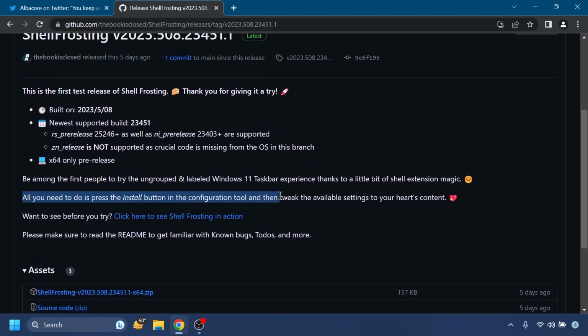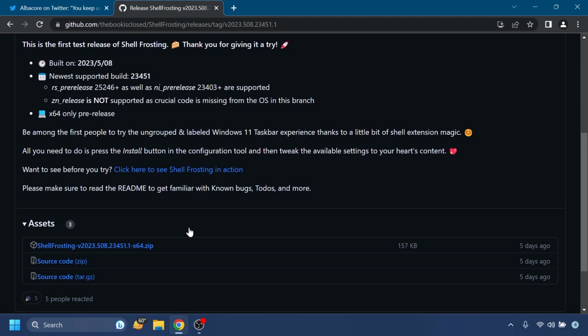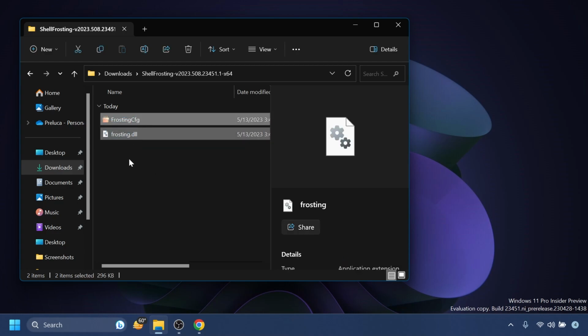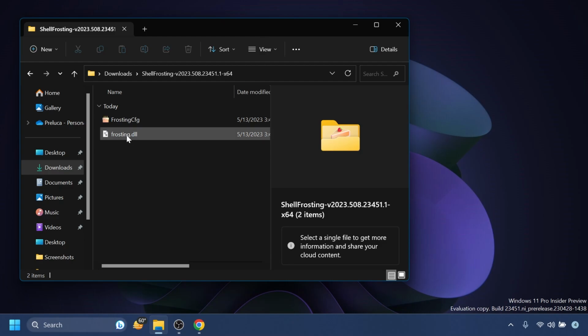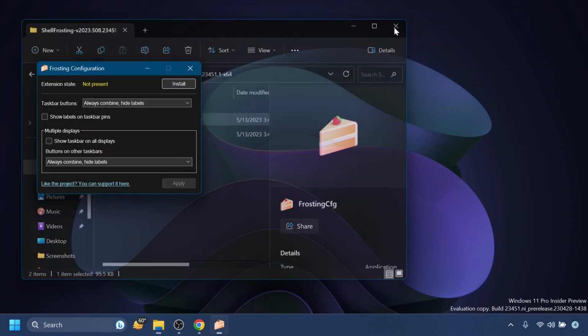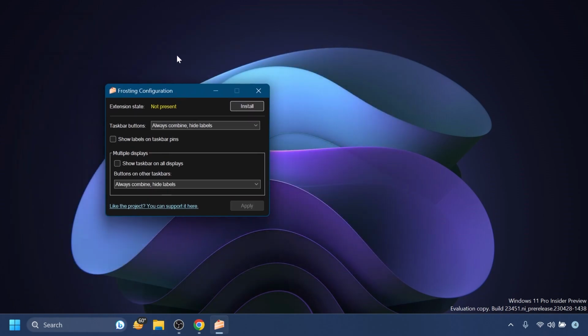As you can see, all we need to do is press the install button in the configuration tool and then tweak the available settings to get the wanted content. For this, we only need to download the x64 zip archive, and make sure you extract it into a folder wherever you want. We're going to have two files in that archive, a DLL file and also the frosting config that you can open up. As you can see, it looks very simplistic. Basically all you need to do is click on the install button.